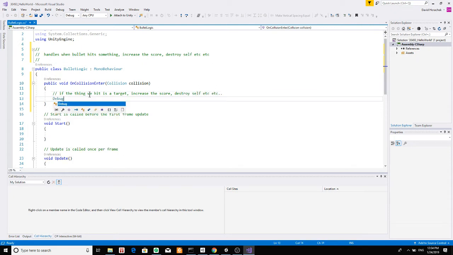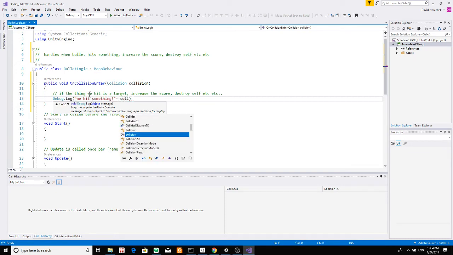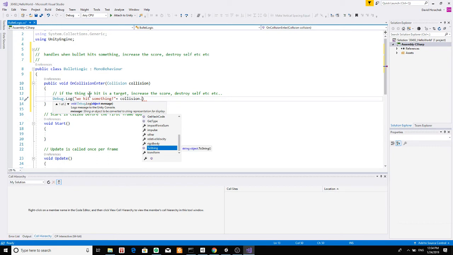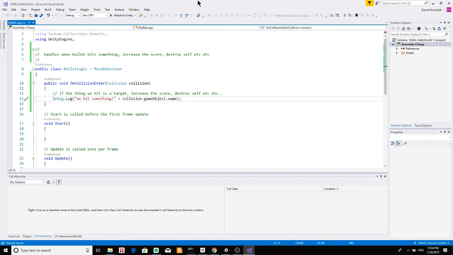First, let's see if we see this event. So we'll Debug.Log, we hit something. What's the thing that we hit? Collision dot. Hey, there's a reference to the game object of the thing that we just hit. So we can go collision.gameObject.name. Right. Let's see what we hit.